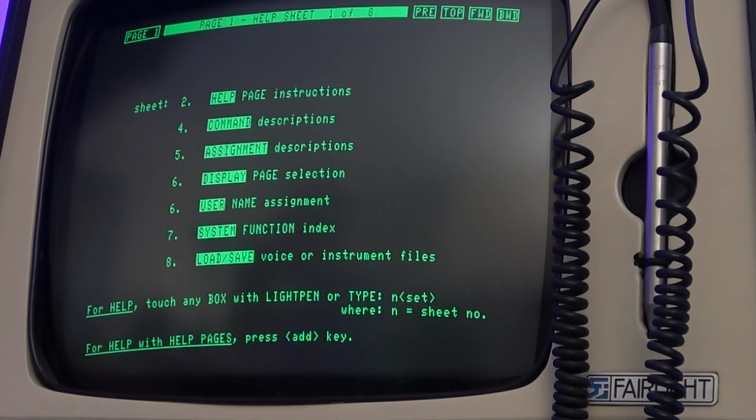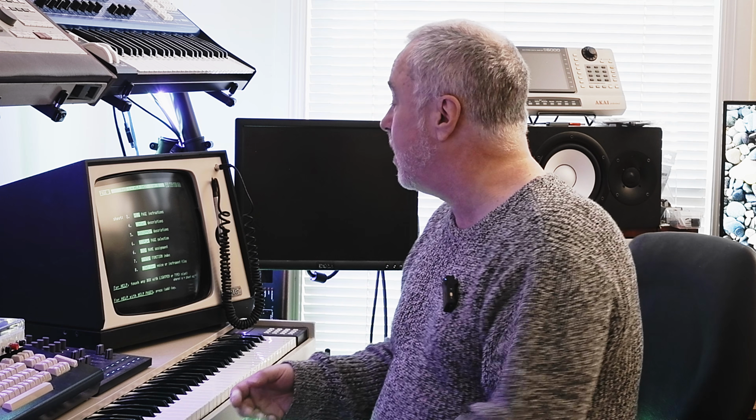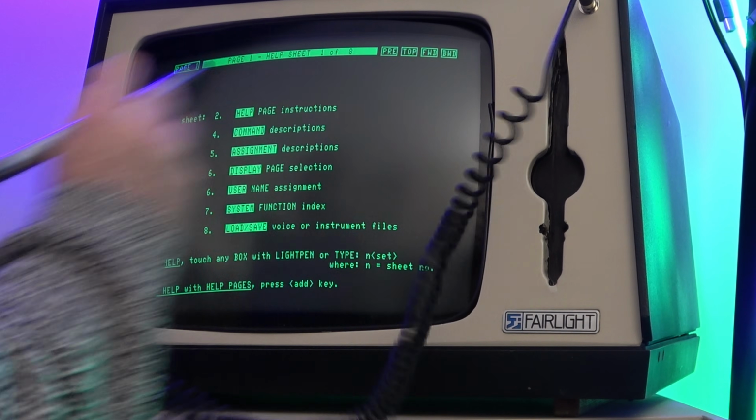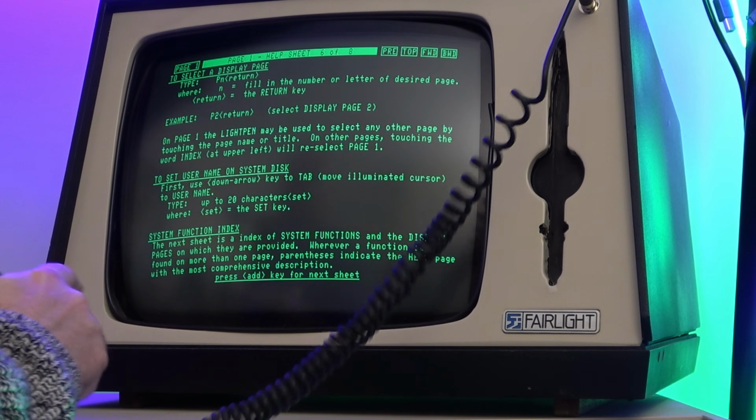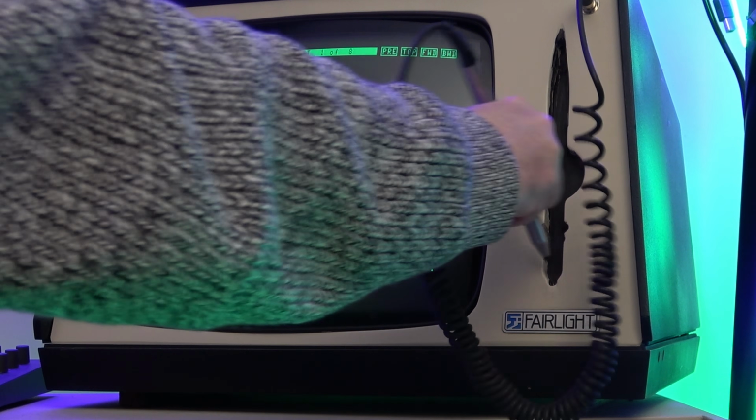and it'll bring up some wonderful help pages. Now, these help pages are so good. Every page has one, really easy to navigate, really concise, beautifully written. You can navigate through the help pages in a few different ways. You can use the light pen, or you can use the keyboard. But that's not what we're going to do at the moment.